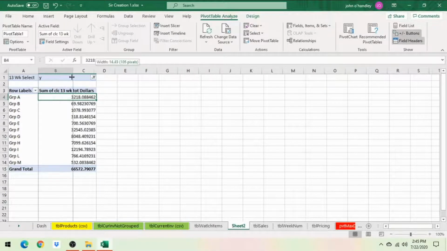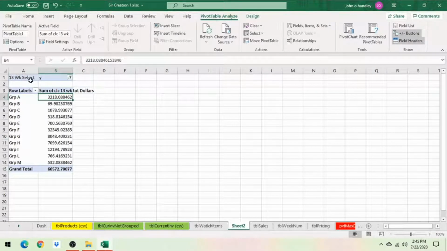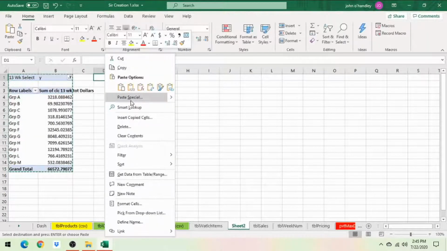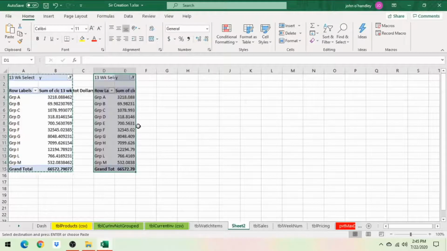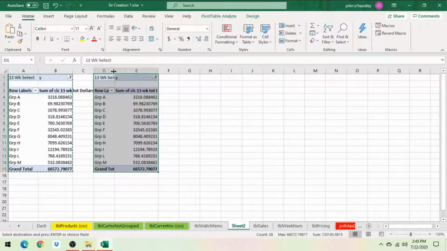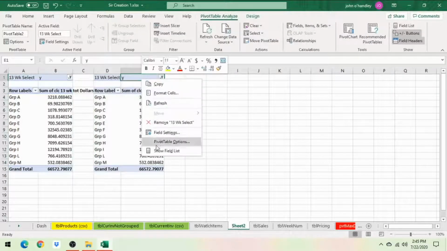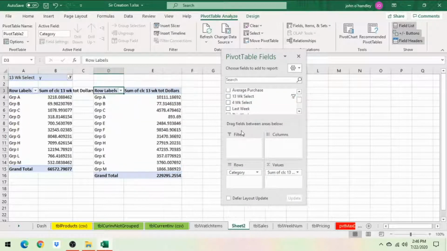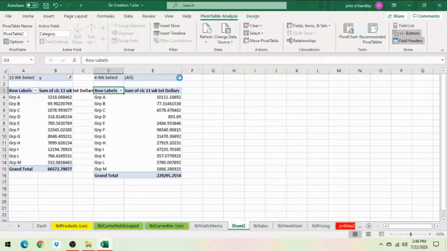And now, by category. We'll do this one more time. We'll Control C, put it here, paste. All right. So now this is the 13. First go back up here, show field list. We can pull 13-week out. We'll uncheck this. It's out now. Pull 4-week down. Okay. So now this is the 4-week.